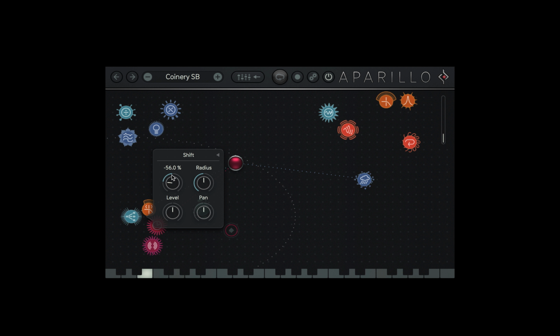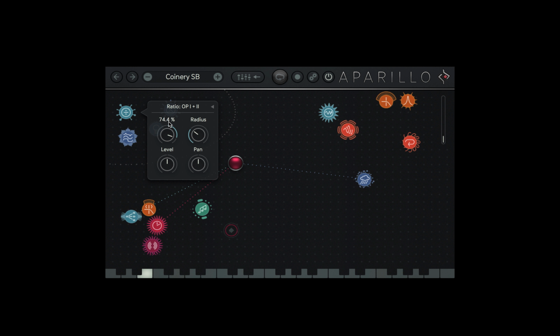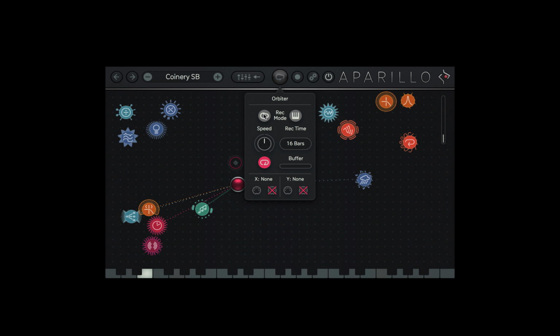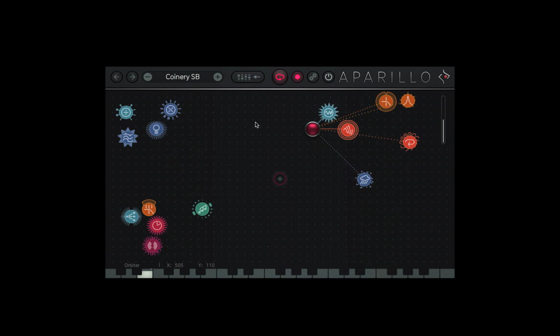For each module you can choose the amount, radius, level, and pan, with the amount and radius determining how much of that module is active depending on its proximity to the orbiter. You can also record the orbiter movements into a buffer, and have it play back at various speeds so each time you hit a new note, it follows the pattern.